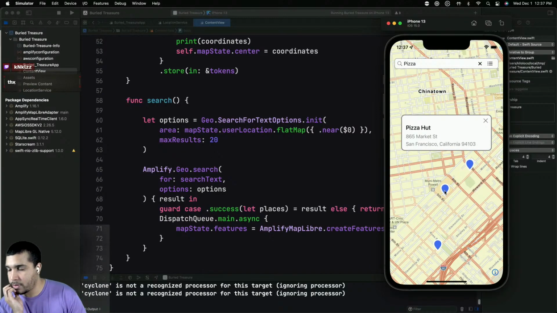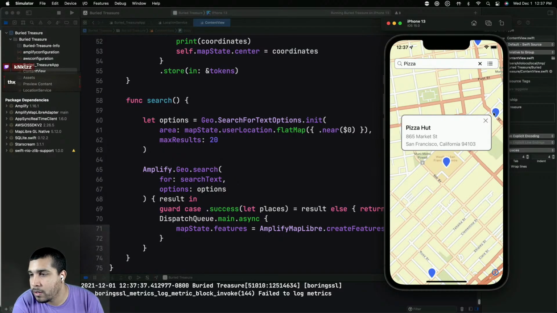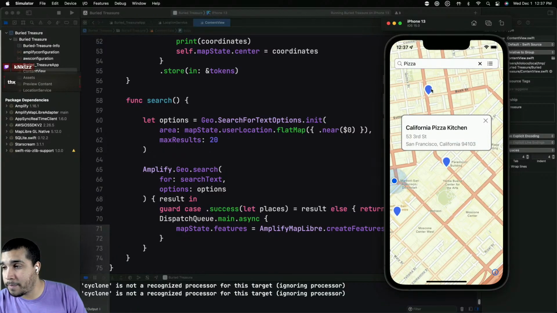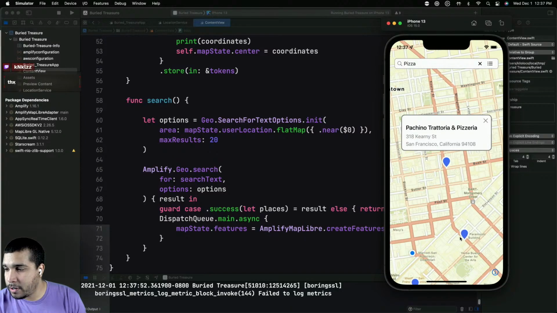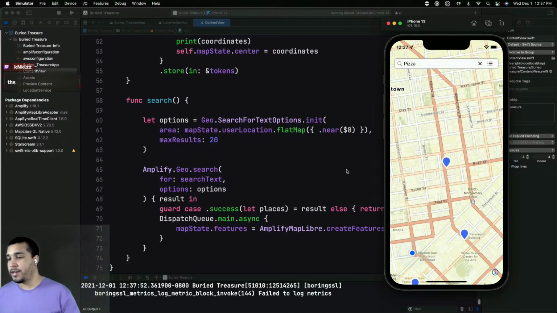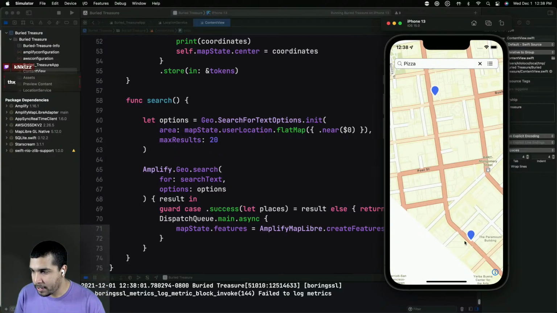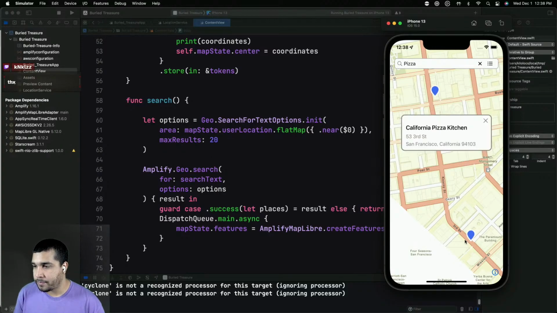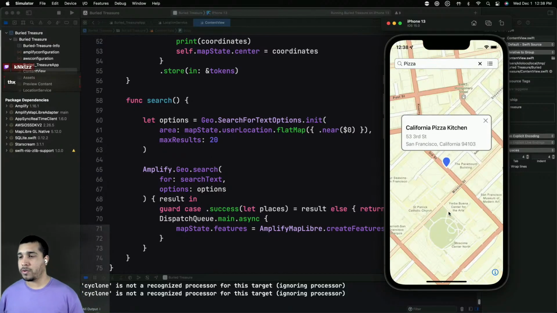Oh, okay, cool. So there's a Pizza Hut. I'm actually not that huge of a fan of Pizza Hut. California Pizza Kitchen sounds pretty amazing right now, though. Chino, I don't know the second word. Trattoria. Is that it reading? Don't judge. All right, California Pizza Kitchen. Cool. We got that one.